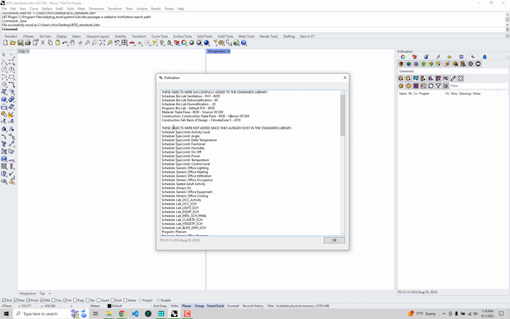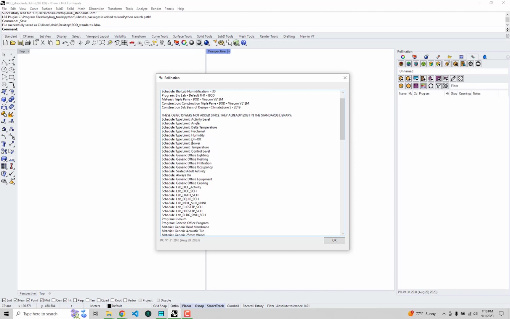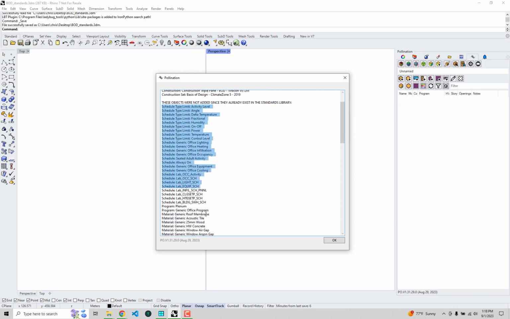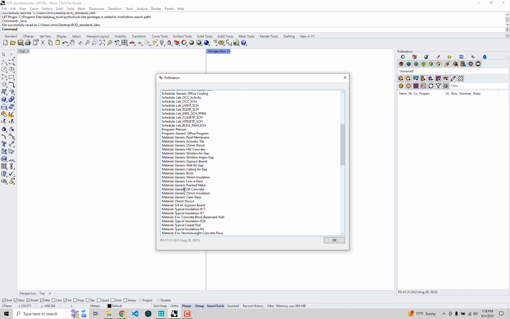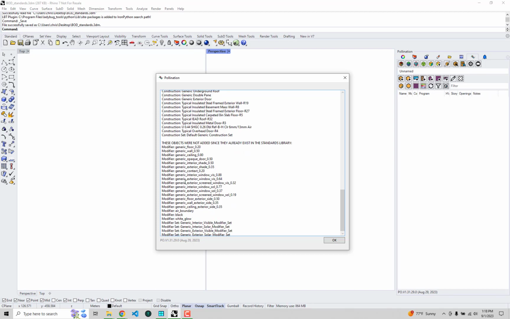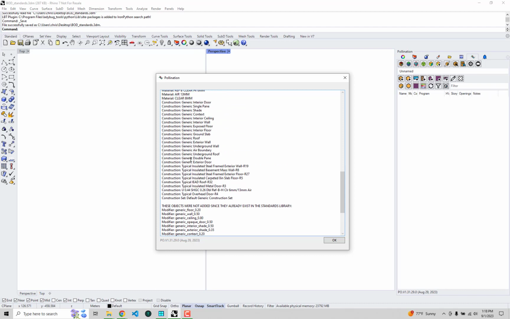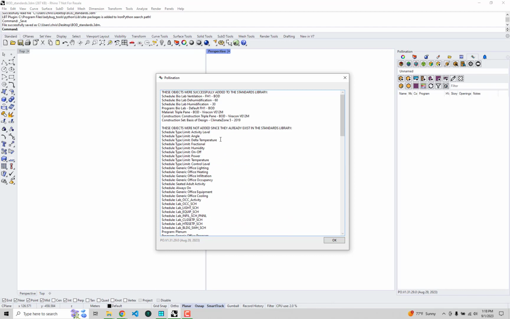Now you see almost every time that you run that kind of command, you're going to get a message back saying that all these things were not added because they already exist. And that's just because a lot of these things were automatically added to the 3DM model when you started it. These are all just those generic construction sets and modifiers that ship with Ladybug Tools, right? So this is just letting you know that they were not overwritten in your standards library, that they're kept the way that they are. None of these are things that I actually created in the last couple of videos. This is just for my information.